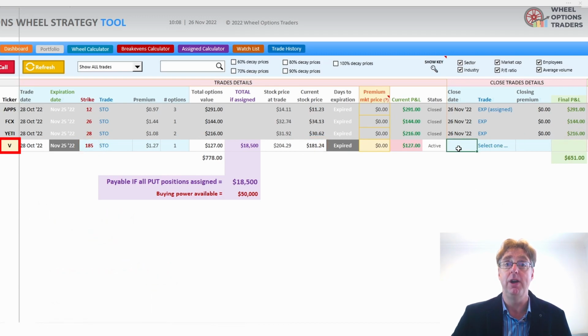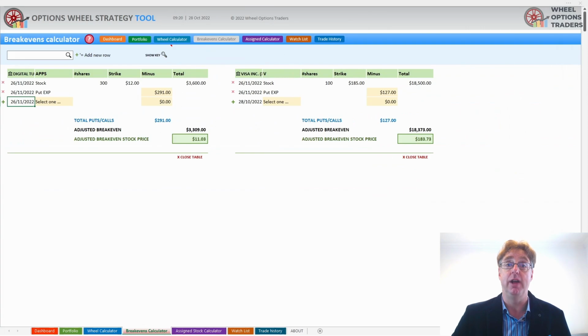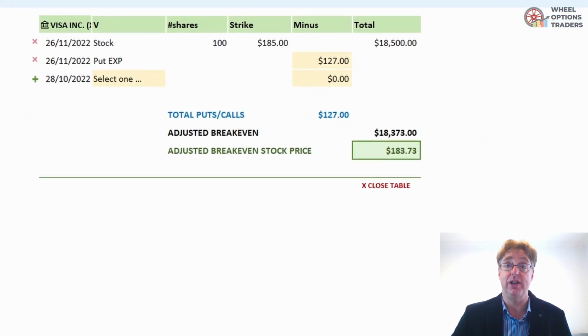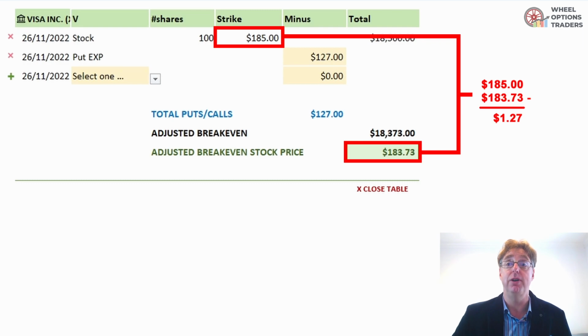So to the form, 26/11/22, EXP assigned, 0 premium, total premium profit of 127. Okay, onto the break-evens calculator screen, and you can see the table for Visa has been created. We've paid $18,500 for the 100 shares and deducted $127 for the put profit, giving us a break-even stock price of $183.73. Basically $1.27 per share lower than we paid for the stock.